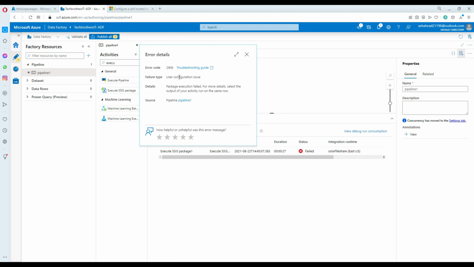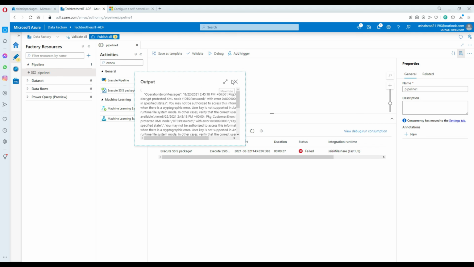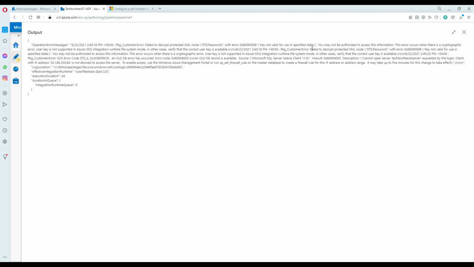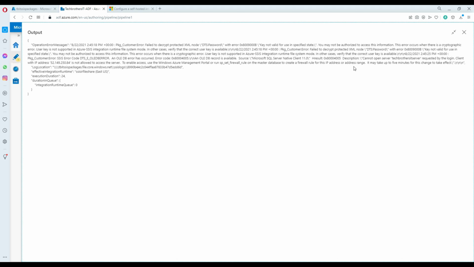So we are going to go to the error. It is telling us, hey, your configuration issue. That's where the problem is. So what we need to do here, we need to go right there in the output, and it's going to show us the detail. So it is saying that it failed to decrypt the protection XML node. So the password, you may have tried to use this information. This could be your dtsx password, key not valid for use. So it looks like we have to do a few things.